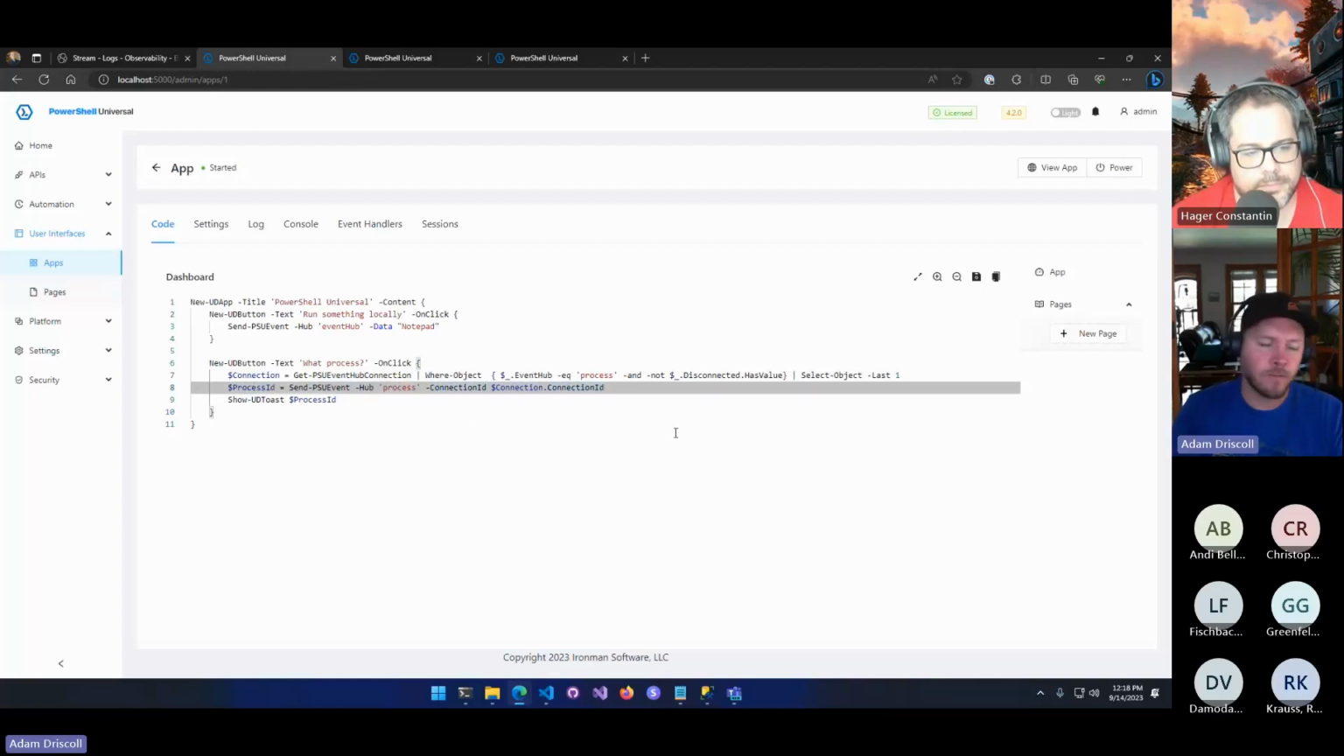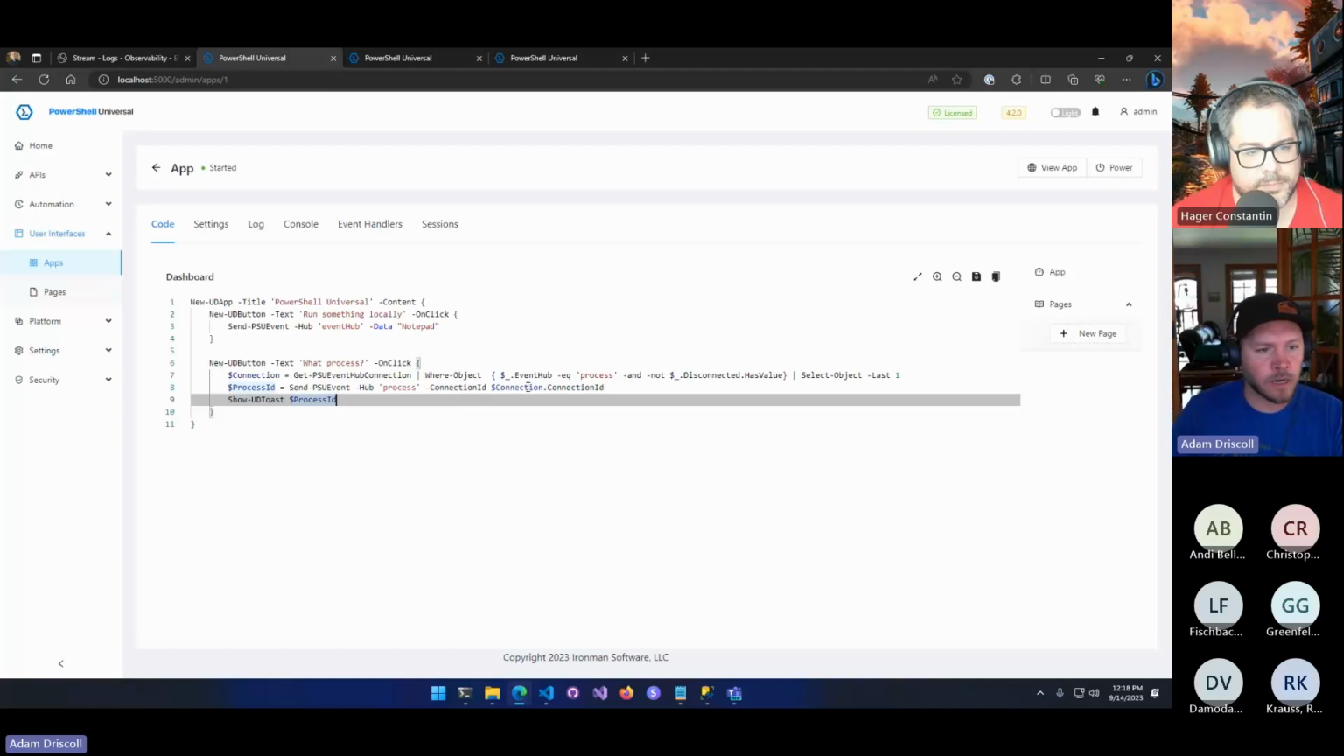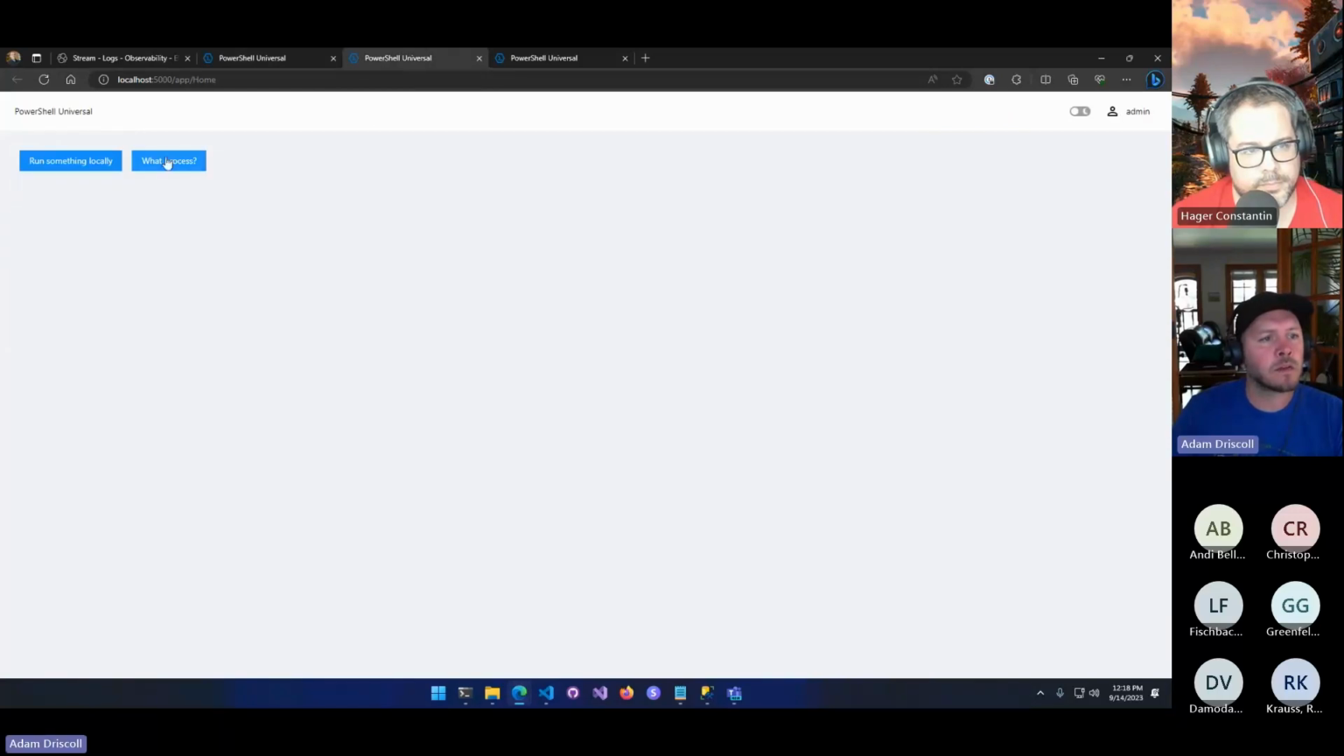So I'm going to effectively dig out the connection of this connected client. And then what I can do when I send it to a specific client, I can actually receive data back from the event hub. So I will request something from the client. In this case, I'm going to try to get the process ID, and then I'm going to show that in a little pop-up in my app. So when I click what process, you'll see on the top right here, it's 16296.